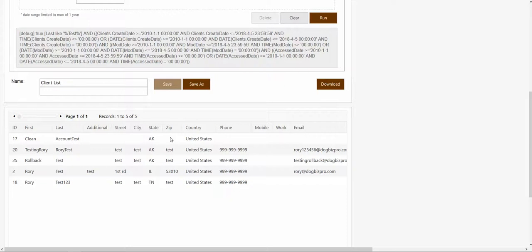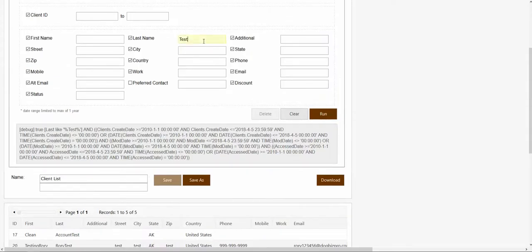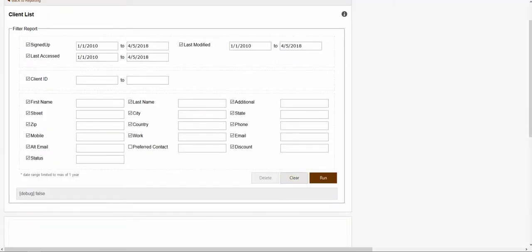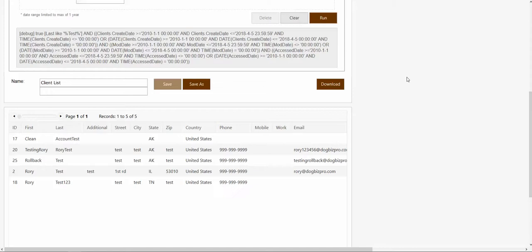If you wanted to remove that, you can scroll back up to the last name text box, and you can manually remove Test, or you can click the clear button in order to clear out all those fields or return them to their default settings. So again, if you notice by me clicking clear, it actually removed that Test from the last name text box. Just for this video, I'm going to retype in Test for that last name text box, and then click the Run button. After I click the Run button, I can scroll down in order to view the report.